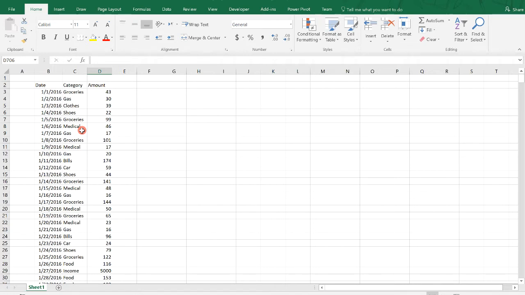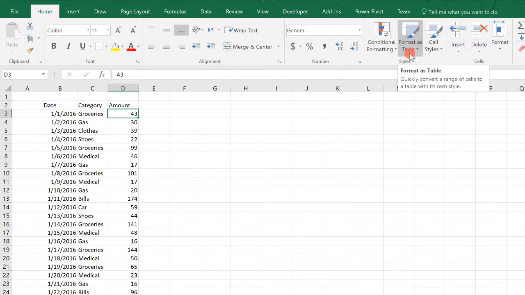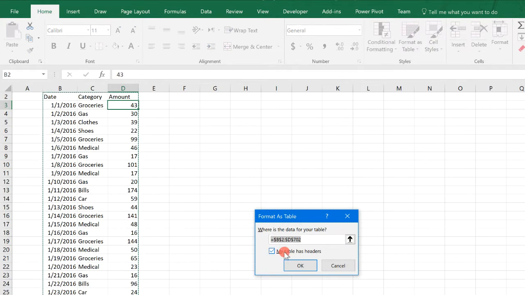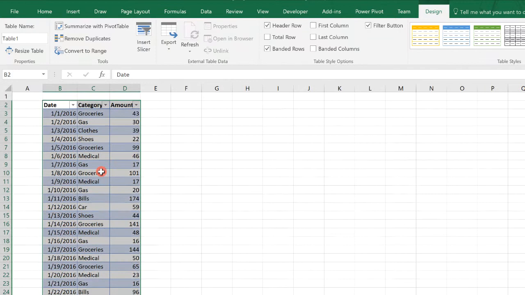First thing, you need to have your data set up in this way. You have your date, category, and amount. You can get this from your bank account maybe, or you can input them manually. Let's go ahead and format our range as a table. My table has headers, indeed, so keep this checked and press OK.